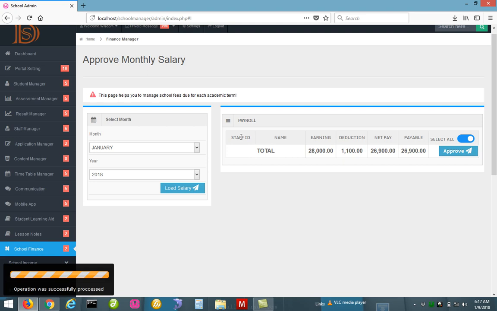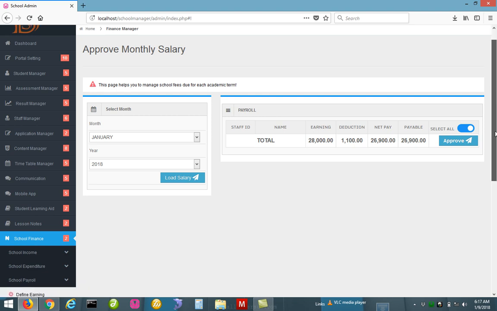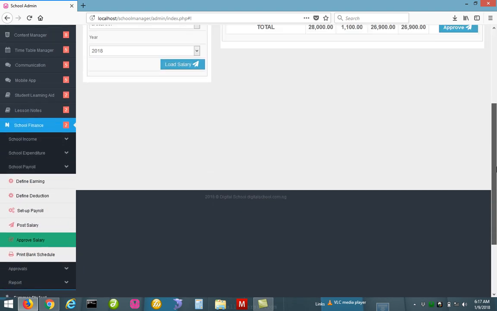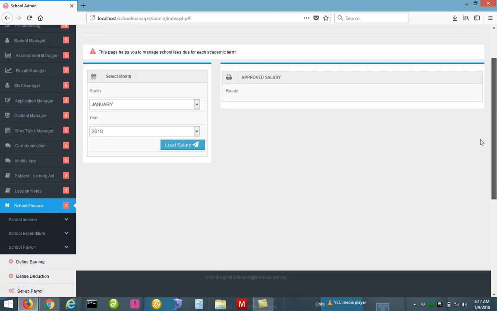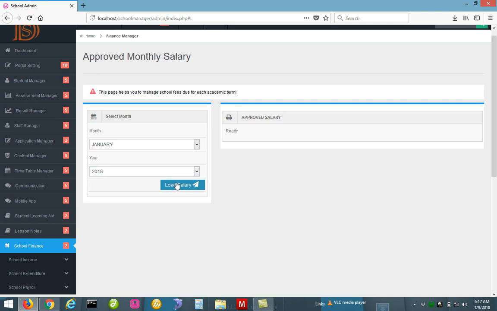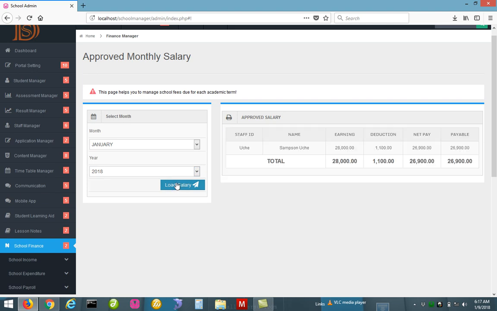Now let's say everybody entered the system and everybody did what they're supposed to do. So every payment has been approved. Then the boss will now have to go and print the bank schedule. That is what he's using to make payment. For January 2018, the bank schedule, this is it.